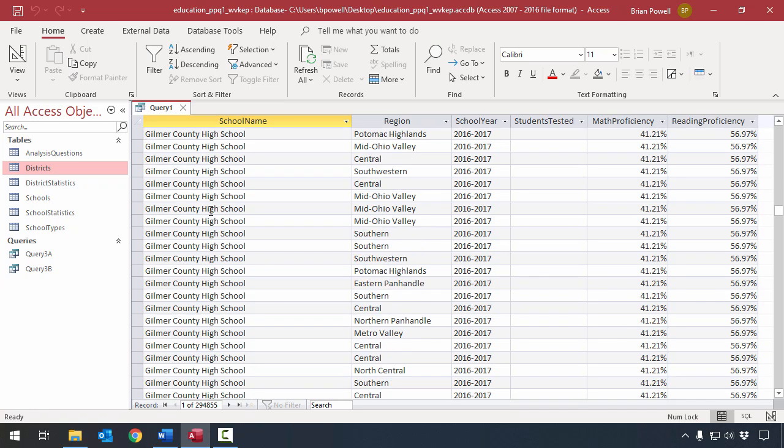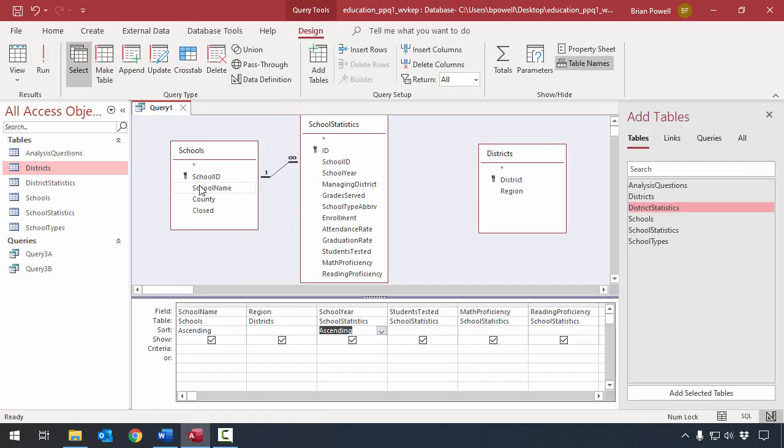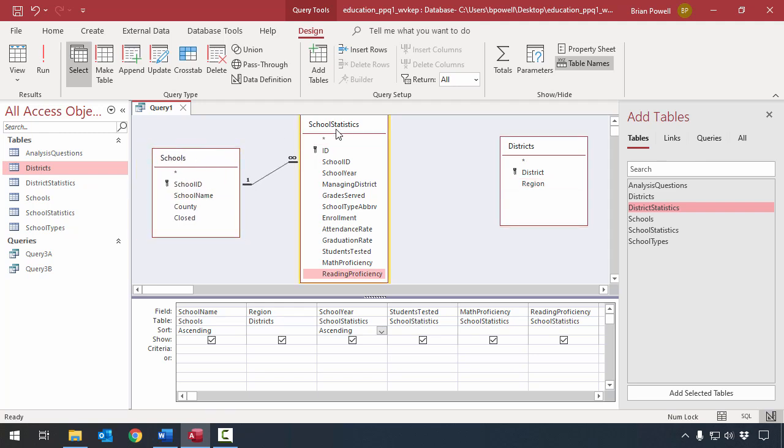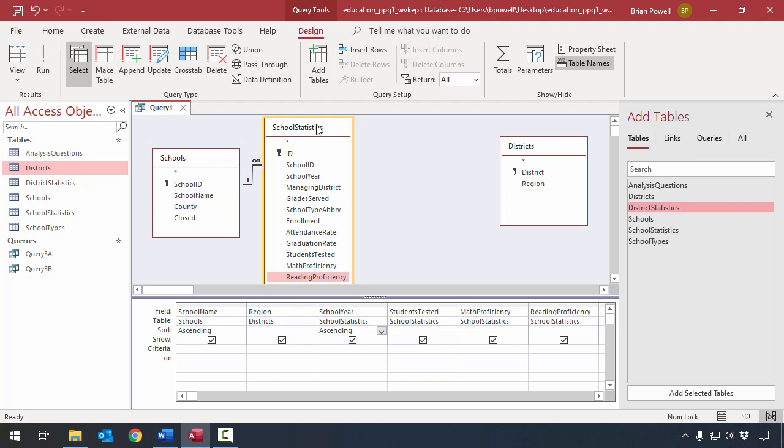Gilmer County High School is in Gilmer County. It's not in the Greenbrier Valley or in the Eastern Panhandle. What's going on here is we've created what's called a Cartesian product. If we head back to Design View, you can see that we have these 2 tables here with a relationship line between them. And then we have districts, and there is no relationship line between this and the rest of our tables. That is almost always a bad thing when you're working with databases. There are some cases where that's actually intentional, where you want to get a Cartesian product. But for the queries you're going to be working with in CS101, you don't want to be seeing this.